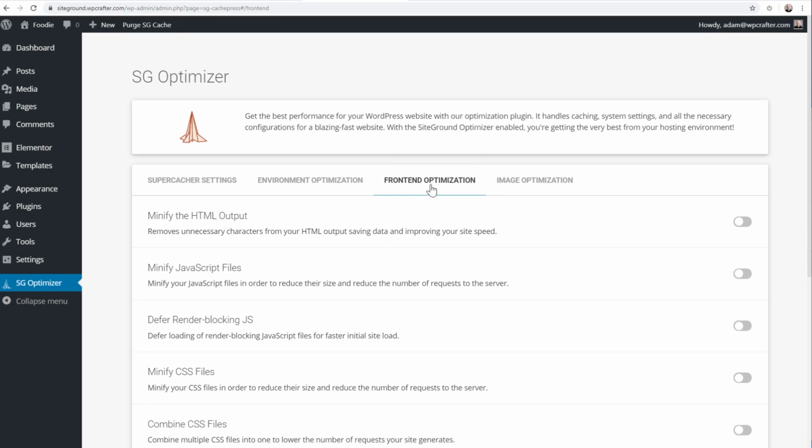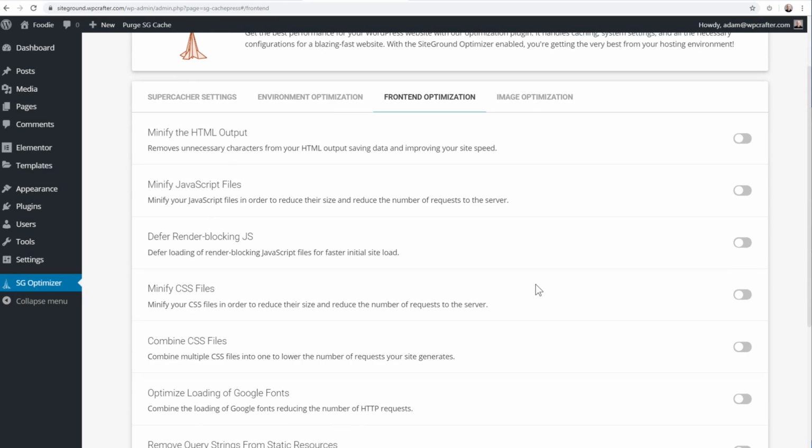Lastly, front end optimizations right here. Now, these could be a little bit tricky and you can sometimes get yourself into a little bit of trouble. So I recommend enabling them one by one, then verifying that it has not caused any strange behavior on your website.